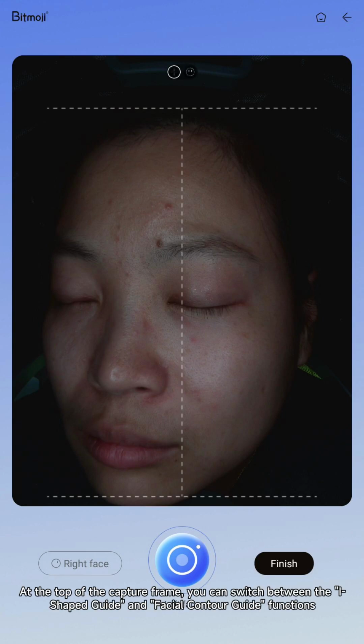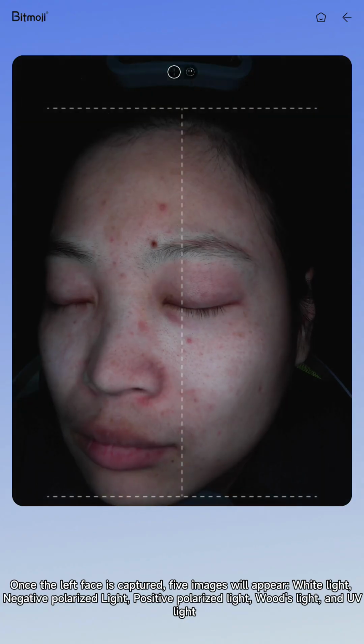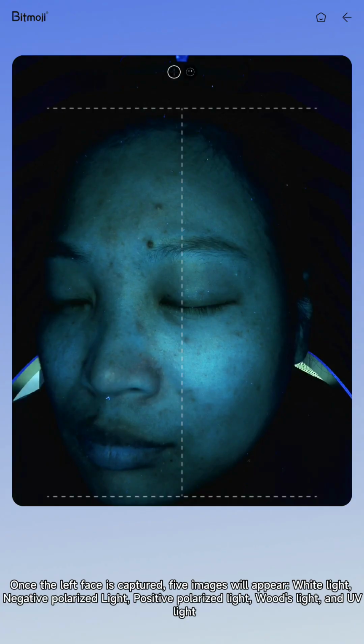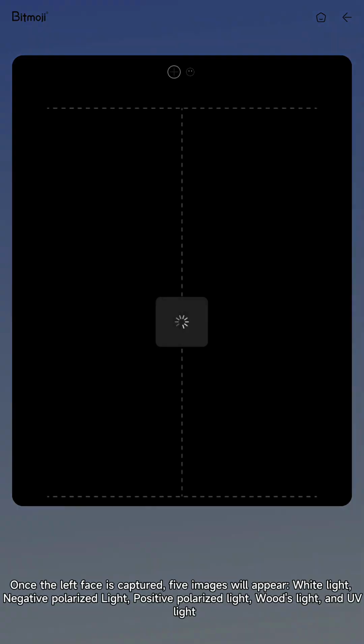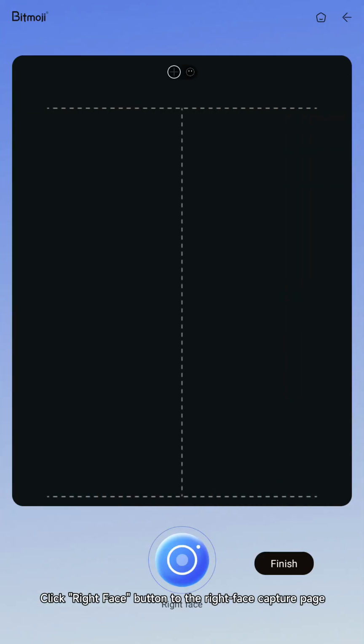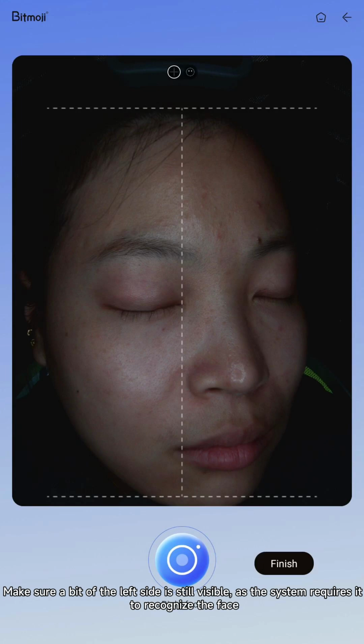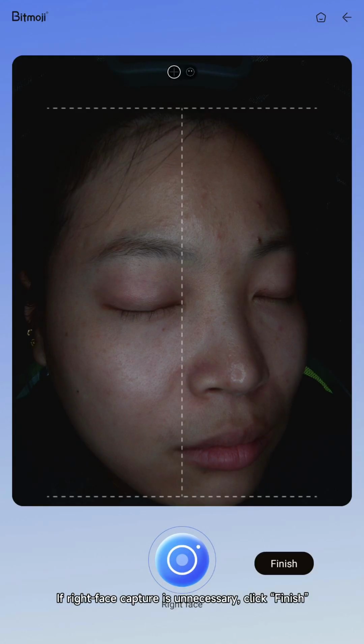At the top of the capture frame, you can switch between the eye-shaped guide and facial contour guide functions. Once the left face is captured, 5 images will appear: white light, negative polarized light, positive polarized light, Wood's light, and UV light. Click Right Face button to go to the right face capture page. The user should turn their head 45 degrees to the left, exposing the right side of their face. Make sure a bit of the left side is still visible, as the system requires it to recognize the face. If right face capture is unnecessary, click Finish.